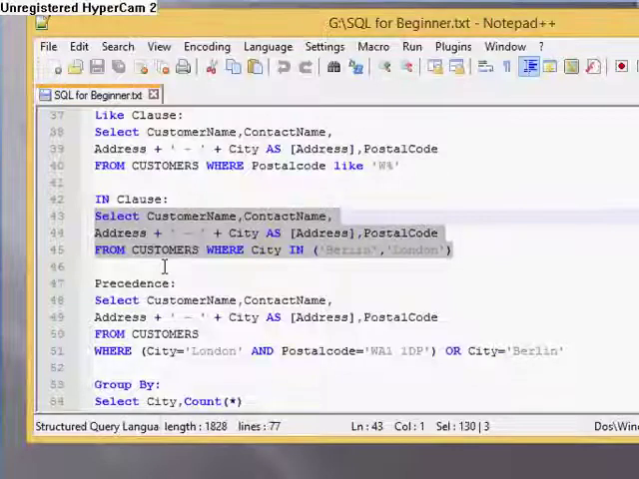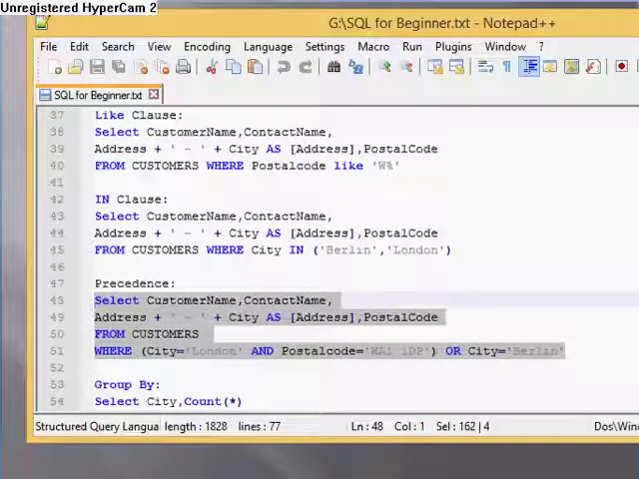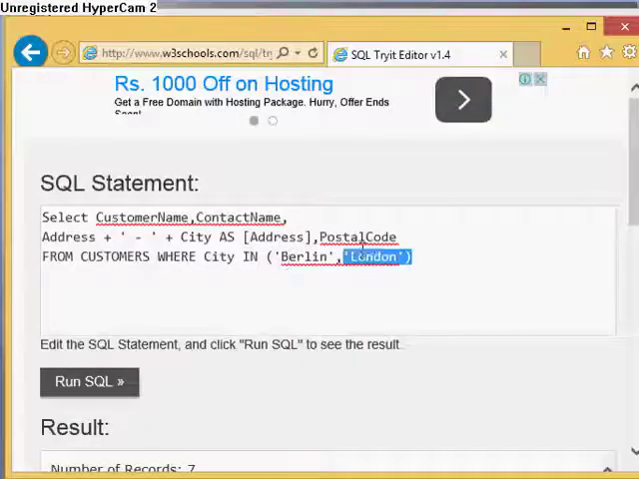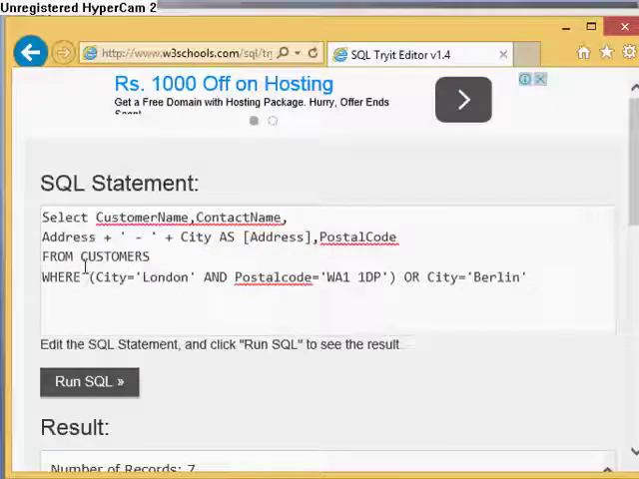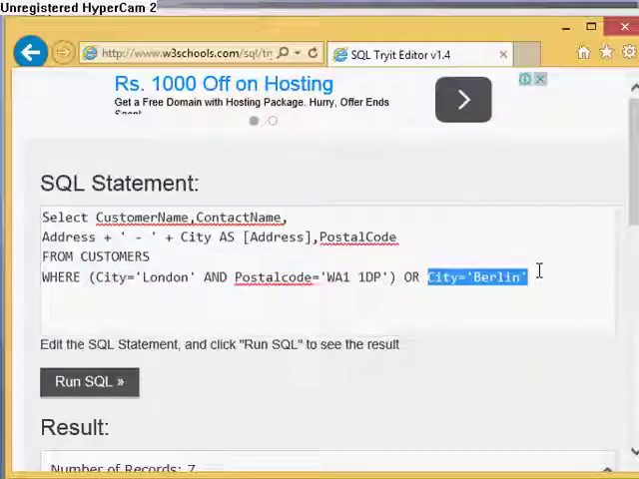Coming to the next one. Whenever you are working with WHERE, you always have to remember the precedence of your operators. Here I am adding two conditions. In the first one you want the person who is from London and having this postal code. But also, if a person is having this, then it is okay. Otherwise, if he or she is from Berlin, then I also want that result.